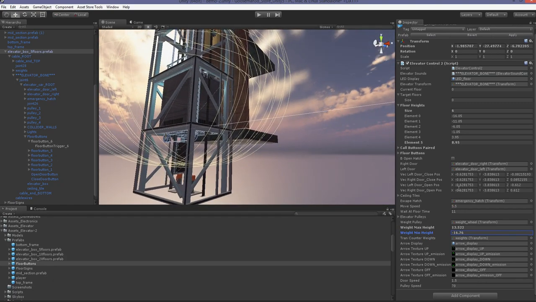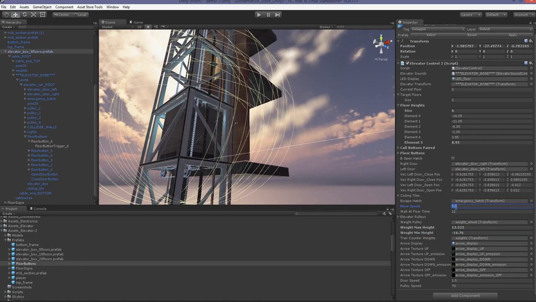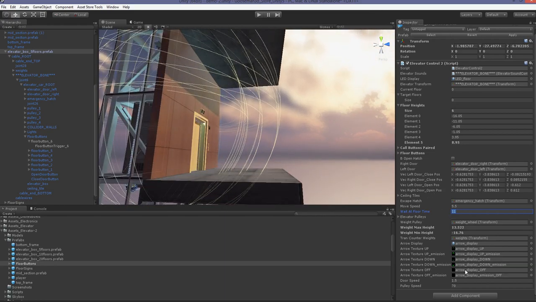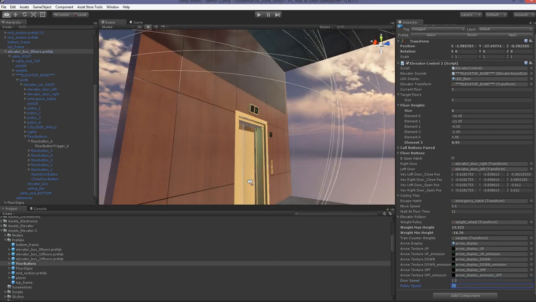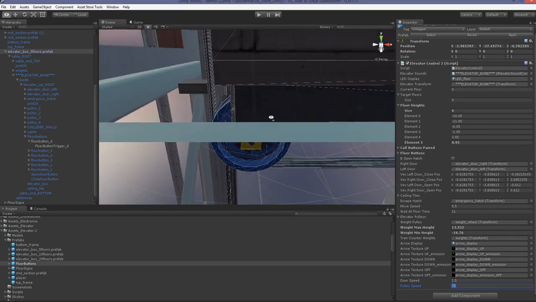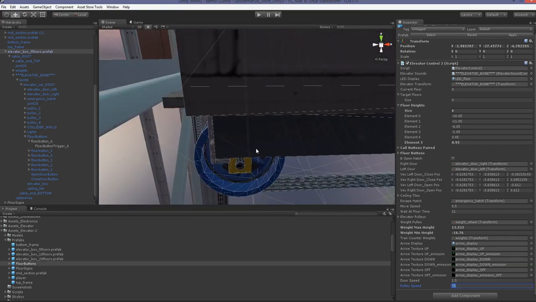The other values are fairly self-explanatory. Some of these you won't ever want to change, for example these vectors here and this link here. But the move speed refers to how fast the elevator moves, and the wait at floor time specifies how long the elevator will stay at a particular floor when it's called. The door speed is how fast the doors open. And the pulley speed, you don't really need to touch that. That just specifies how fast the pulleys animate whenever the elevator shaft moves up and down.